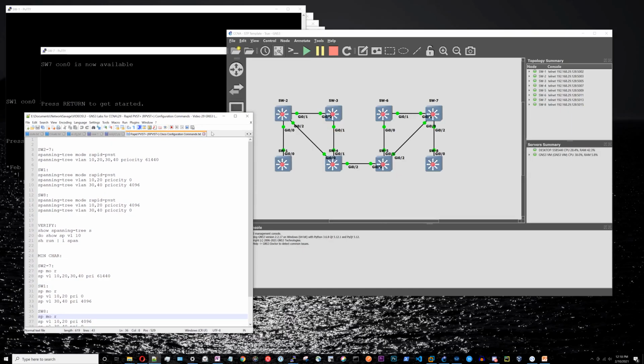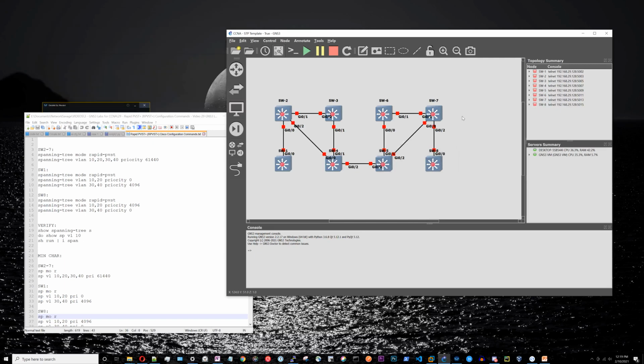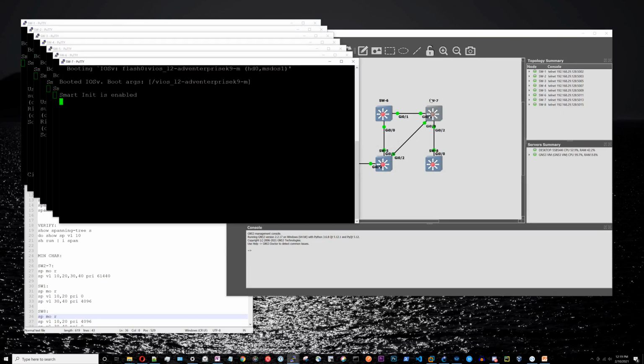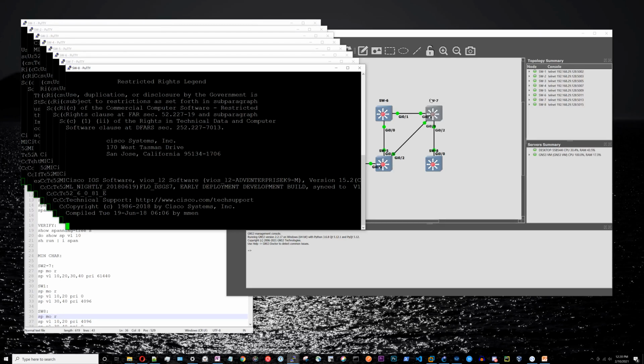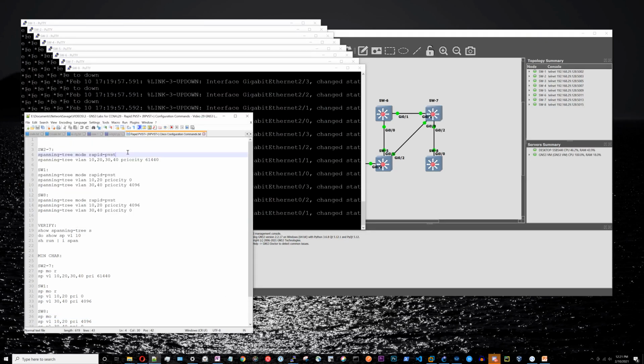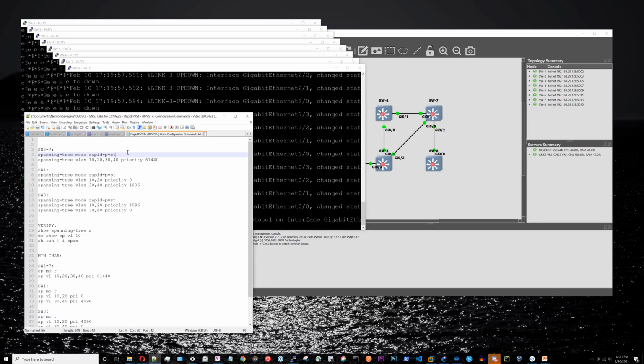All right, so now I've got GNS3 pulled up, and we're going to use the same topology that we were using in the last video, which was the per-VLAN spanning tree. It still has that same configuration that we put into the switches then. So what I'm going to do is power off and then power back on all the switches, and they will go back to the configurations that I had before. All right, so those are booting up. Let's go through the configuration real quick.